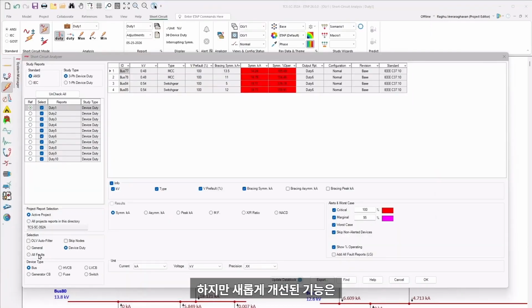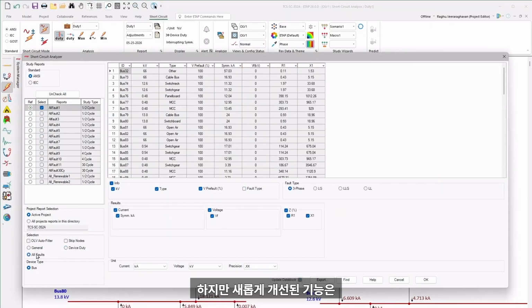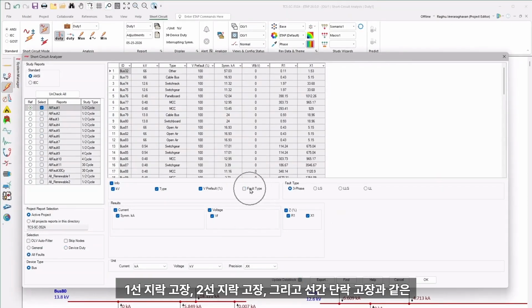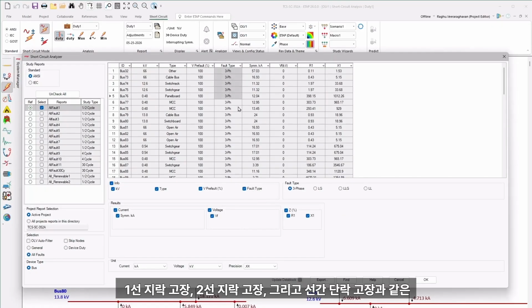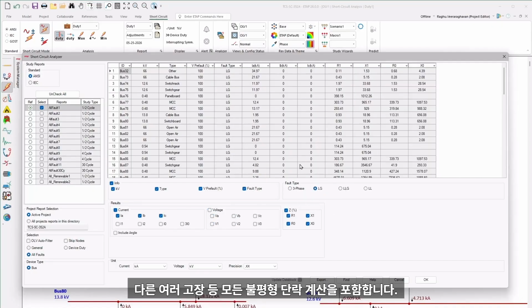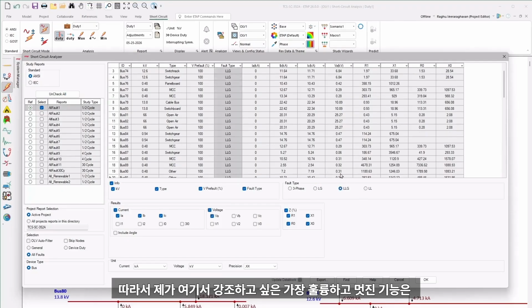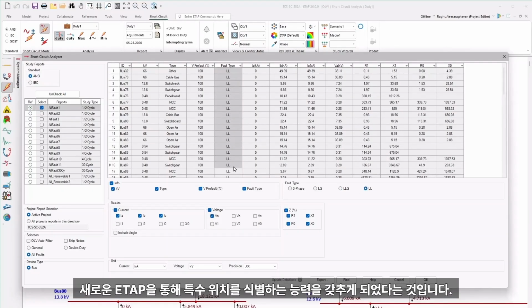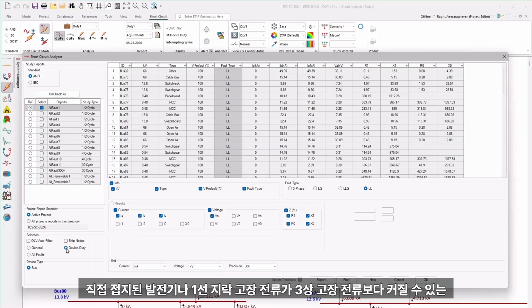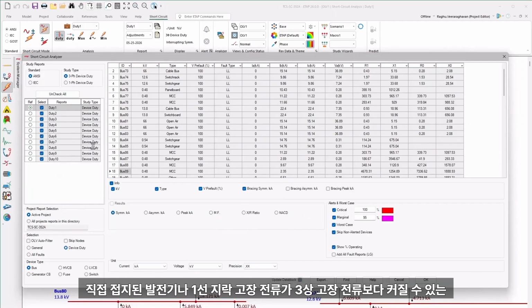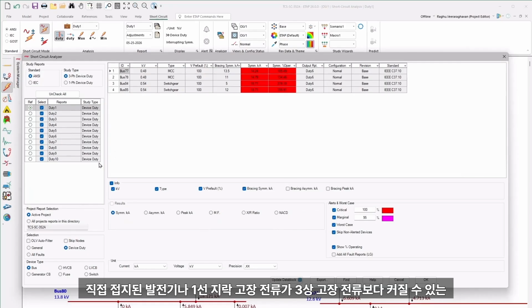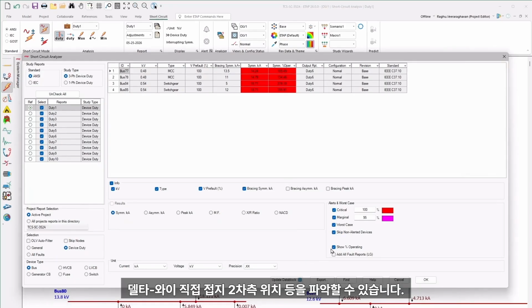Now, in all these years, we have been considering the device duty results. However, the new enhancement that we have is to also incorporate all the unbalanced short circuit calculations such as several other faults, which is line to ground fault, double line to ground fault, and also the line to line fault. So the greatest feature, the cool feature that I would like to bring up here is with this new ETAP, you have the ability to identify the special locations such as the solidly grounded generators or a delta-Y solid secondary side location where the line to ground fault could be greater than the three-phase fault current.